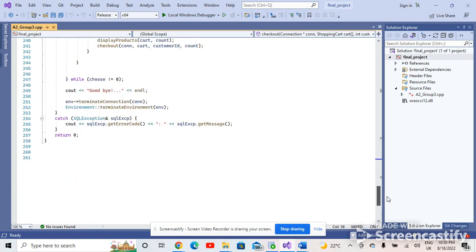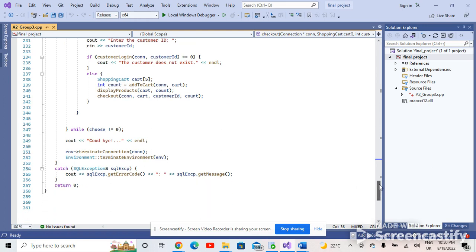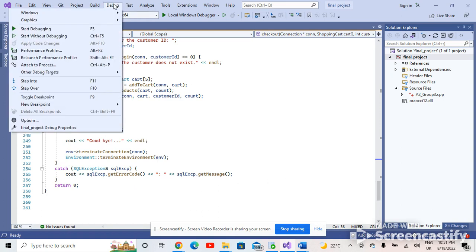After everything is done, our code is going to print the goodbye function. Here we will terminate the connection and the environment. If any error occurs, then it is going to call the catch, and it will print the error message here. Now let's execute our code.